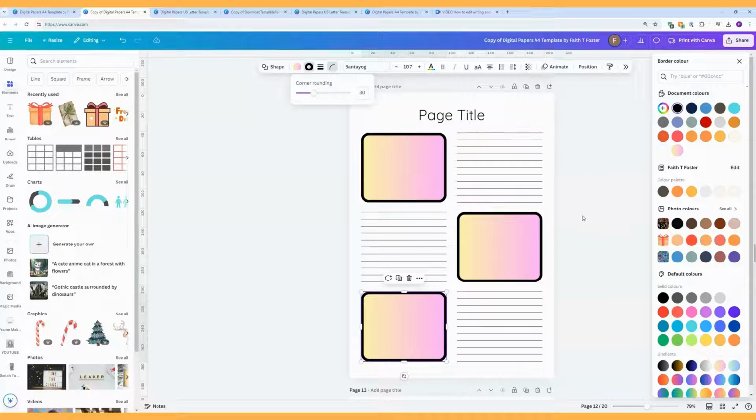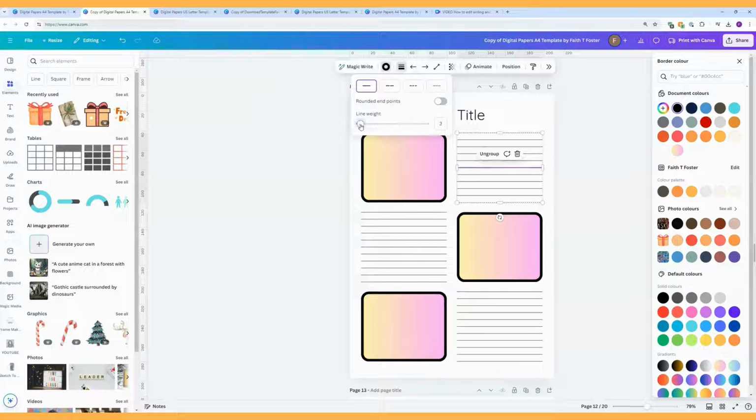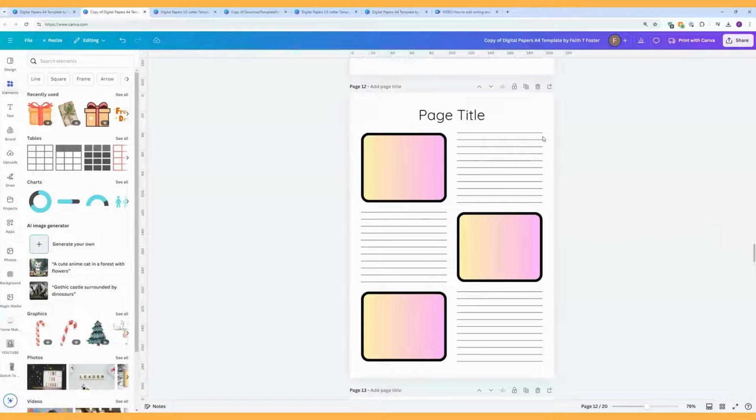So now it matches. Now if I had such a thick border, I might make the lines a bit thicker as well. So we have to select all the lines to do that. They're grouped together, so we'll have to ungroup them.